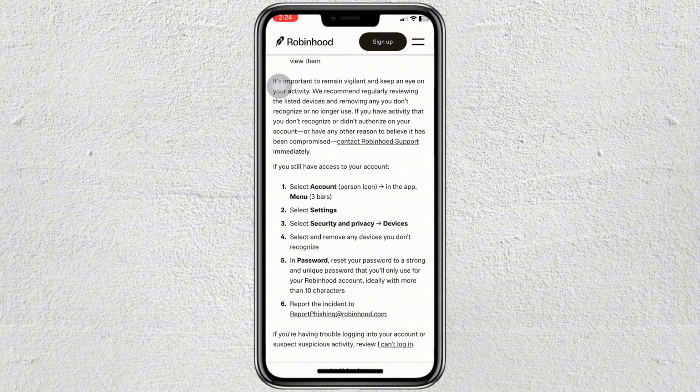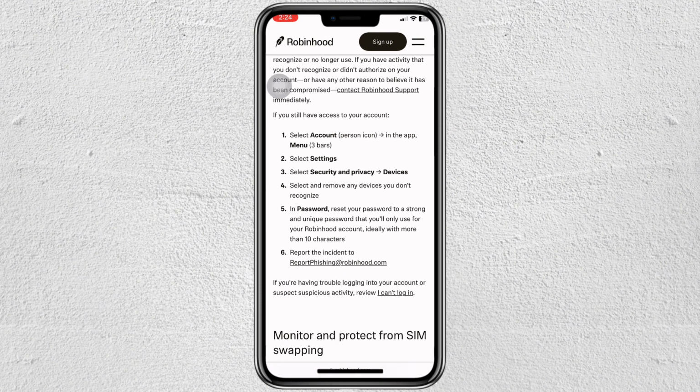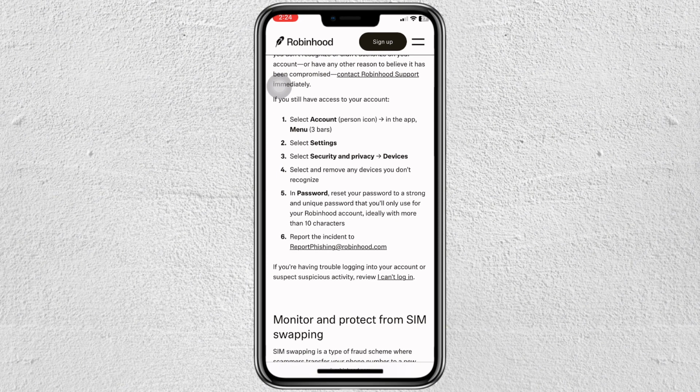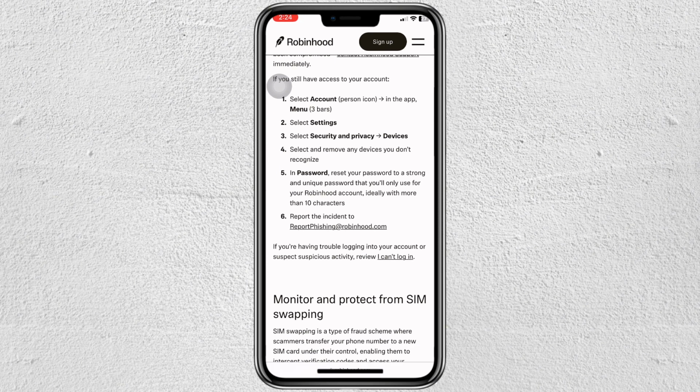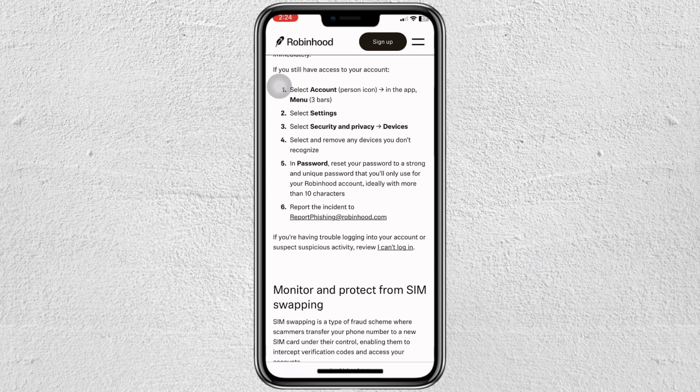If you still have access to your account, you can go ahead and select the person icon. In the application, there is a menu, which is the three bars. Go ahead and tap on that one and select the settings. From there, you just have to click security and privacy, then go to devices. Select and remove any devices that you don't recognize. And in password, you have to reset your password to a strong and unique password that you will only use for your Robinhood account, ideally with more than 10 characters.